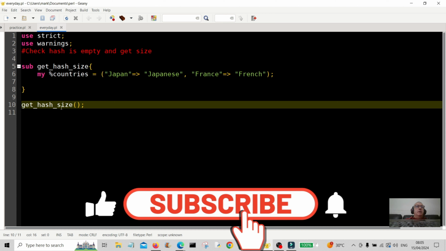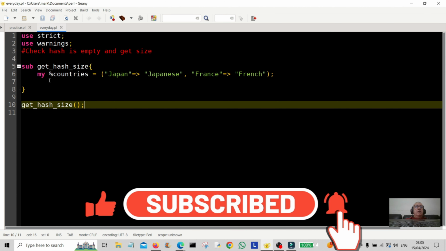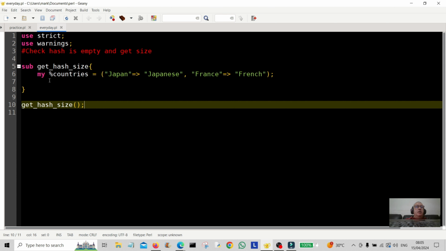Today what we're going to do is get the size of a hash, and also check if a hash is empty or not. So these are just two simple pieces of code that you can use.